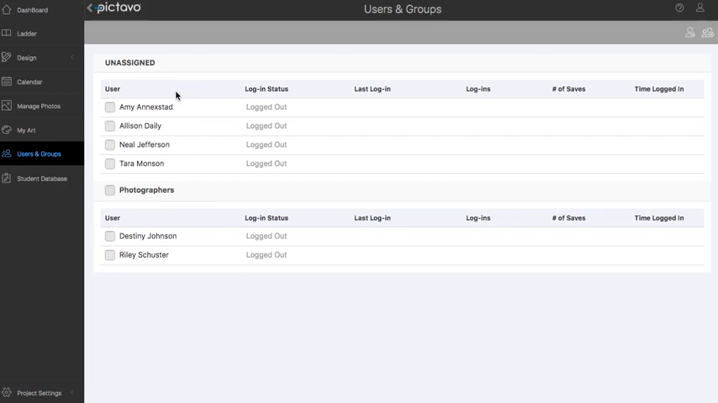We've already created some users here, and as you can see on this screen, you'll be able to tell when people log in, how often they log in, how often they save, and the amount of time that they're spending in the book. So you're going to be able to keep pretty close tabs on everyone that's helping you with this project. You can also create groups.